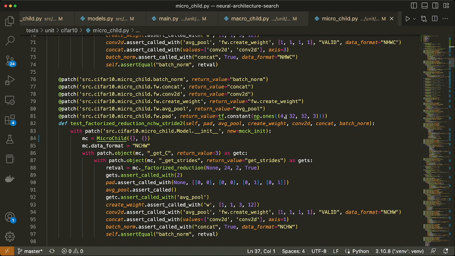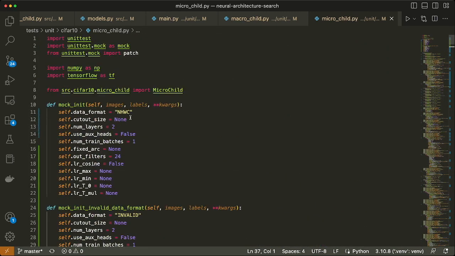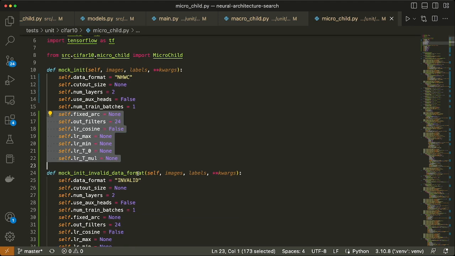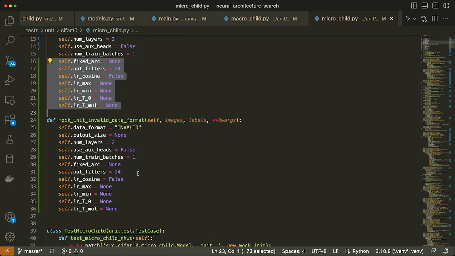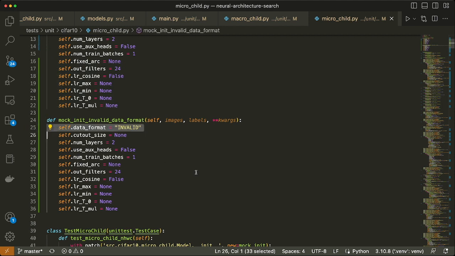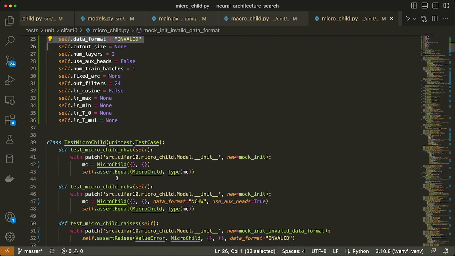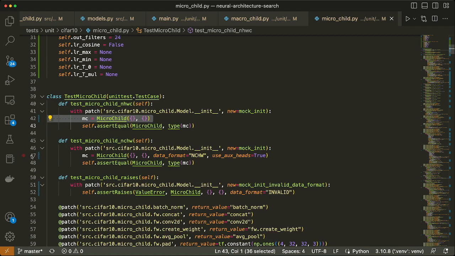Similar changes in the tests for microchild. I had to add several lines to this mock to initialize the values the way my tests were expecting. I also had to add a new mock used to test an invalid value for the data type flag. Again, I removed parameters from all of my instantiations of microchild.